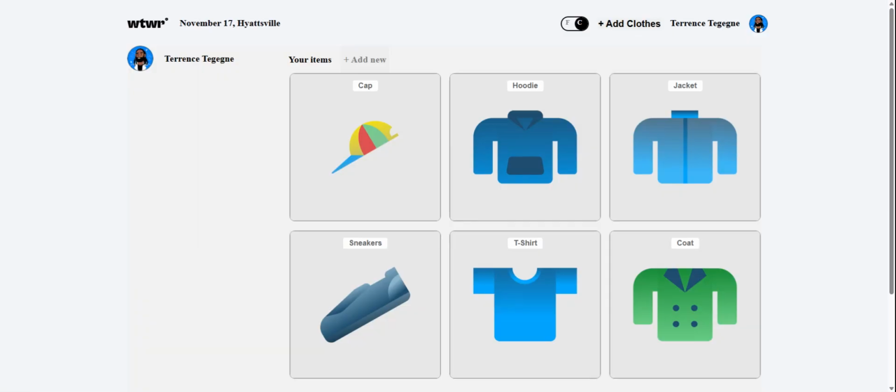This application is a real web application that helps users decide what to wear based on current weather condition. It fetches real-time weather data and suggests appropriate clothing items from the user's wardrobe. As I said, it fetches live weather data using the OpenWeather API, so it helps the user choose clothing items based on the weather at the present time, whether it's hot, cold, or warm.